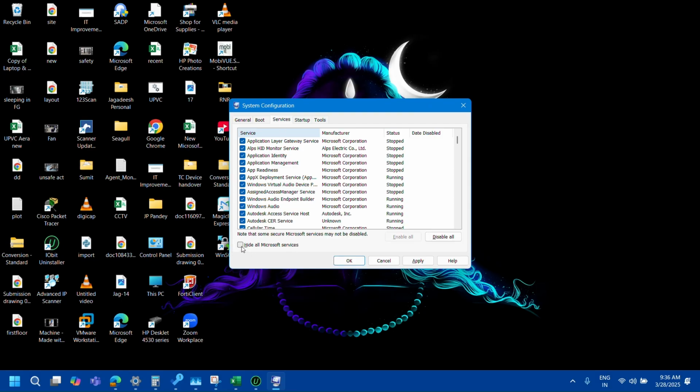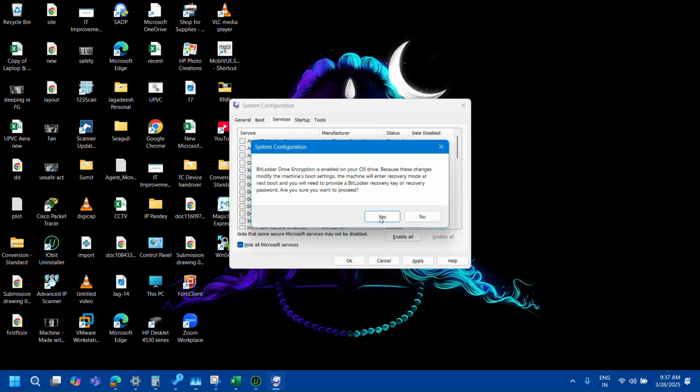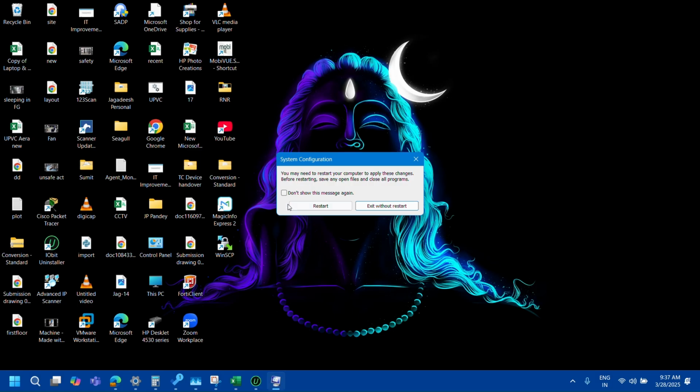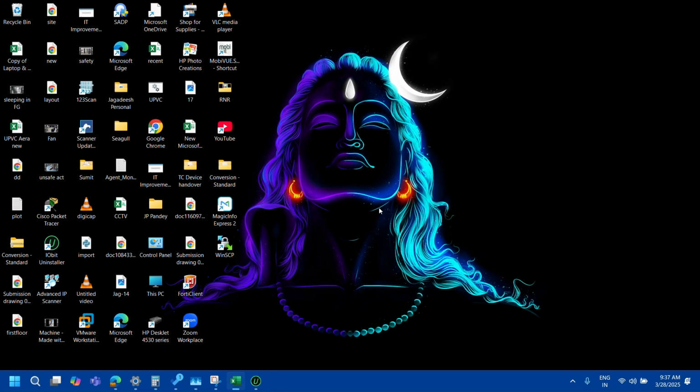After clicking Hide all Microsoft services, click Disable all, then click on the Apply button and click on the OK button. After clicking on the OK button, click on Exit without restart.